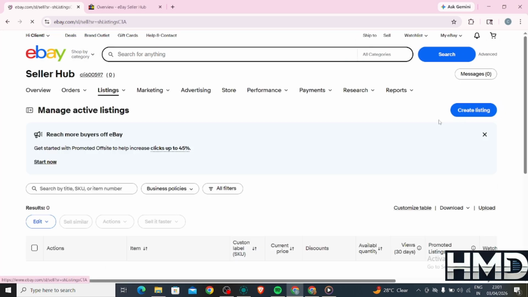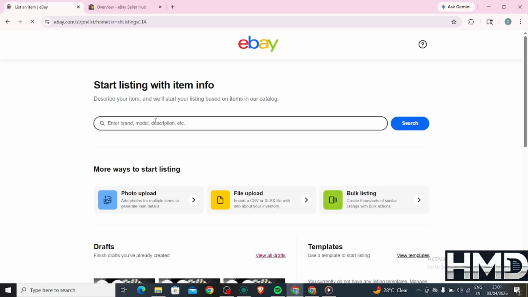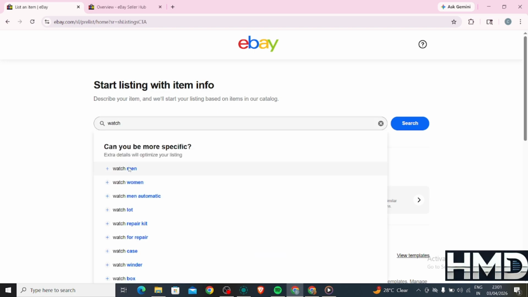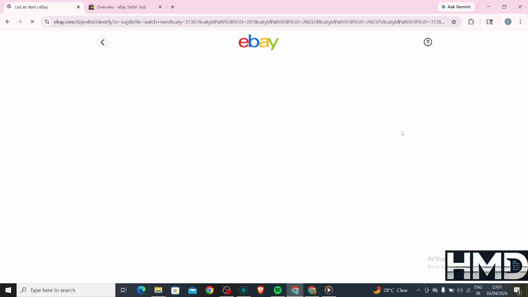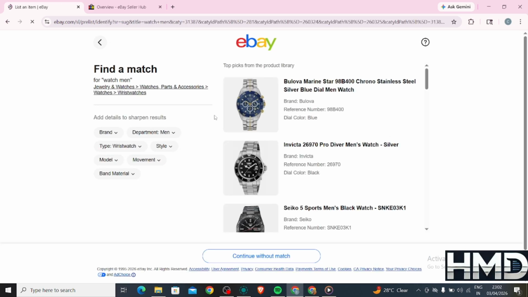Next, enter the title of your item. Make sure it is clear and includes important details like brand, model, condition, and key features. A strong title helps your listing appear in search results and attract more bidders.